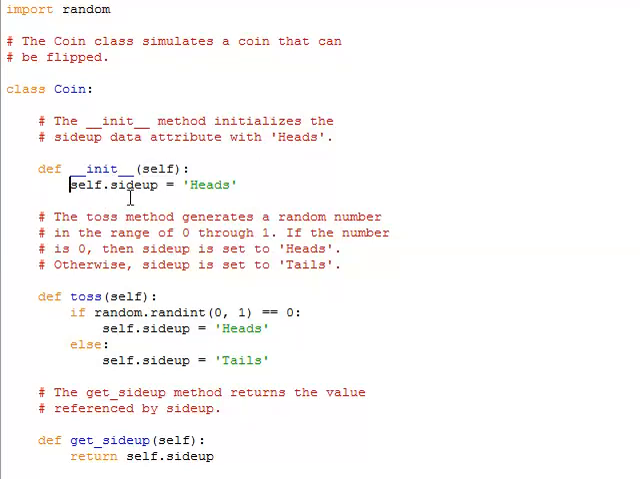Okay, so what does the init method do? Well, in this case, the init method creates a data attribute called side_up. Now the notation here says self.side_up. So that means that we have a variable named side_up which is a member of the object referenced by self. In other words, self references some Coin object in memory, and that object has a data attribute named side_up. Now, the side_up data attribute is really just a variable that references a string, and in this case the string is the word heads.